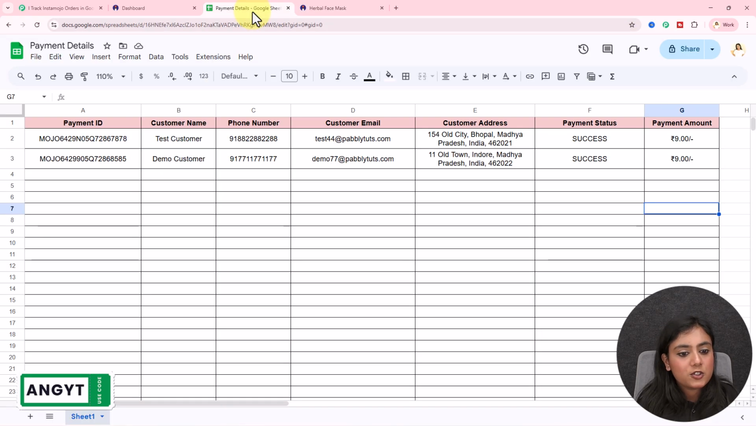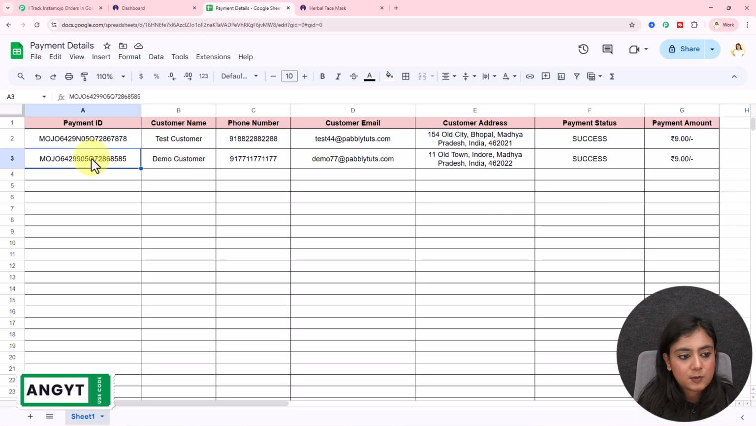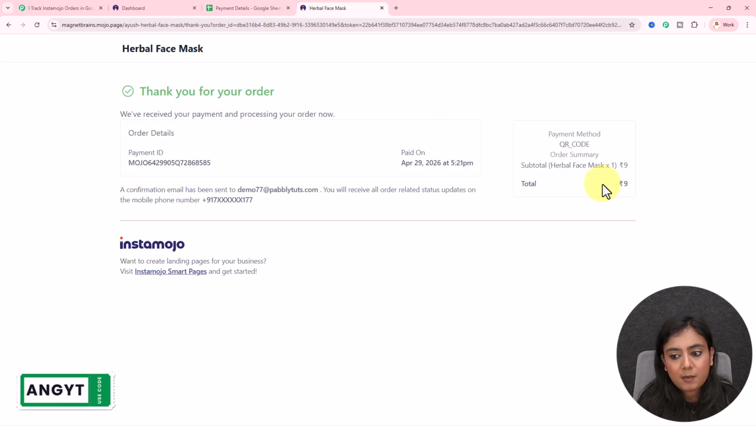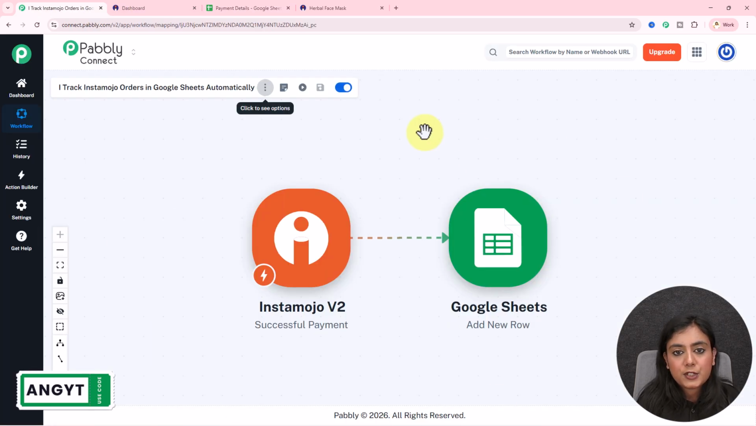Now let me go back to my Google Sheets. You will see right over here I have received the response. This was the payment ID. The name of the customer was Demo Customer. This is the phone number. Customer's email address is demo77@pabblytudes.com. The same entire address that I've entered. Successful is the payment status. And you can see the amount is 9 rupees, which was the amount. Okay. So this is how this amazing setup is going to work.